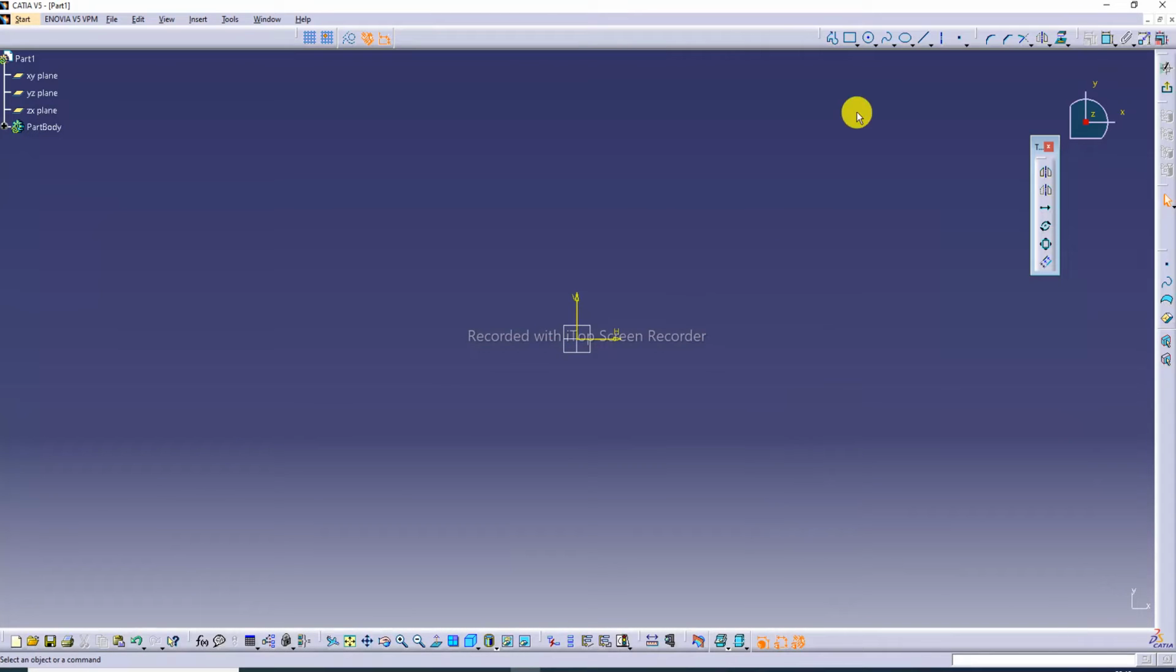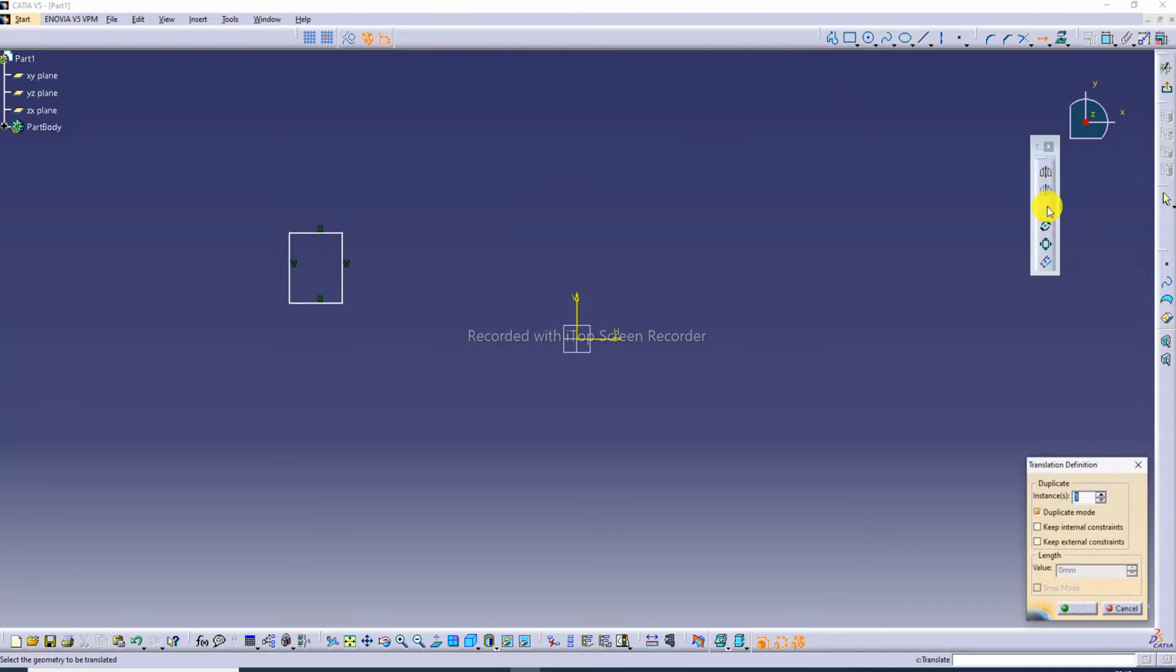Okay, at first select any geometry. Okay, and first is using translate. Click, select this point and select this point. Then select one point, count here, and next this type is a translate 10.